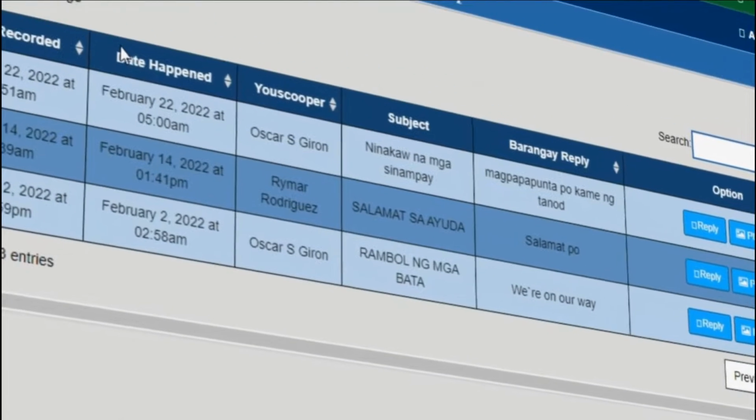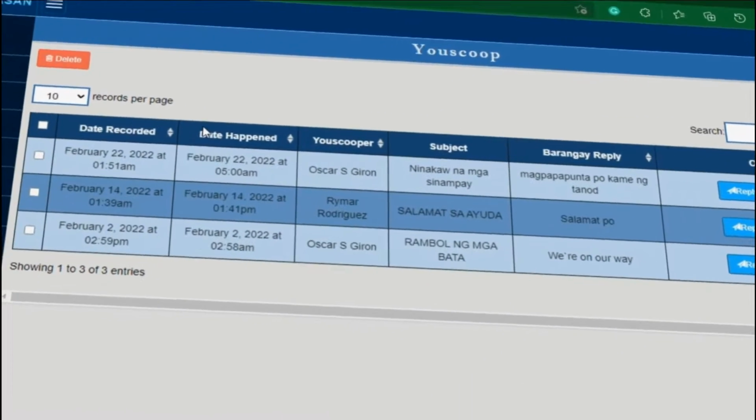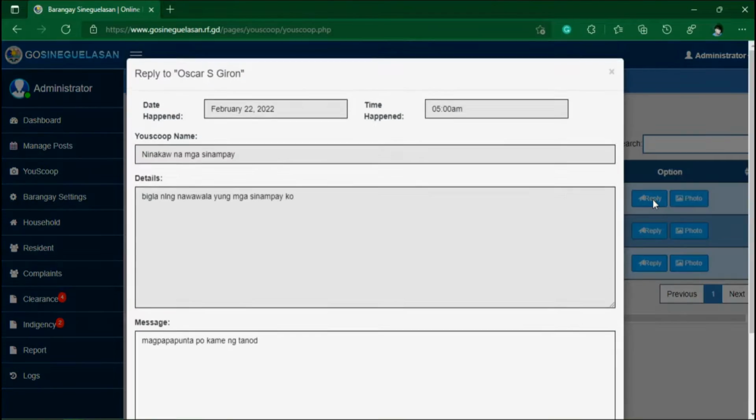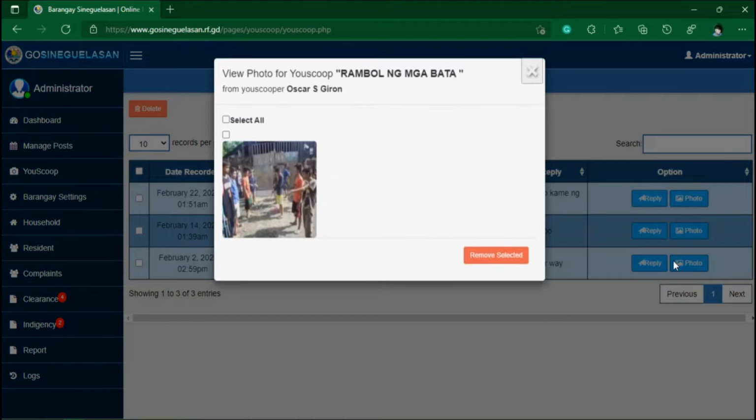UScoop allows barangay citizens like you to have an active role in assisting us in responding quickly to any emergency that arises in the barangay. You can be a responsible citizen wherever you are. You can send us information and photographs of events.